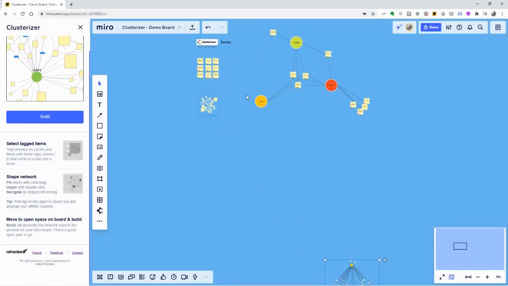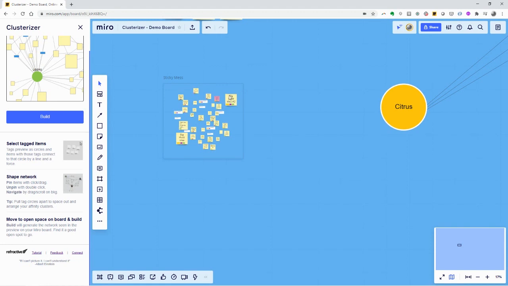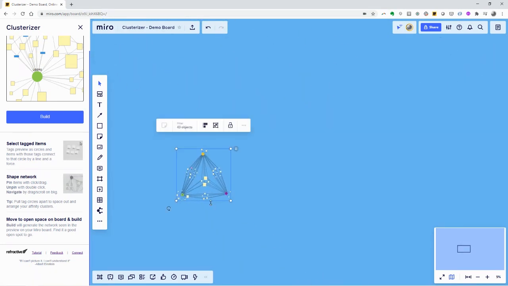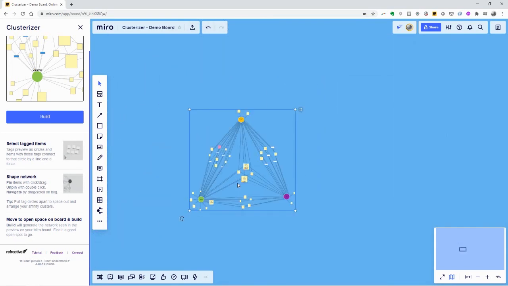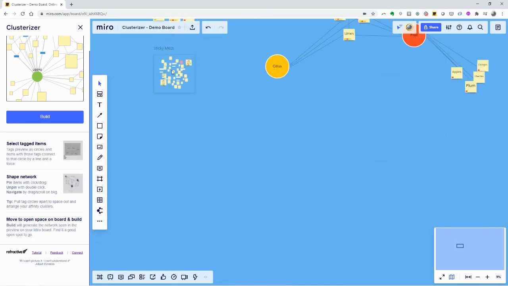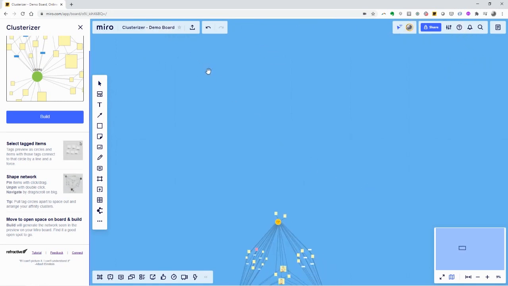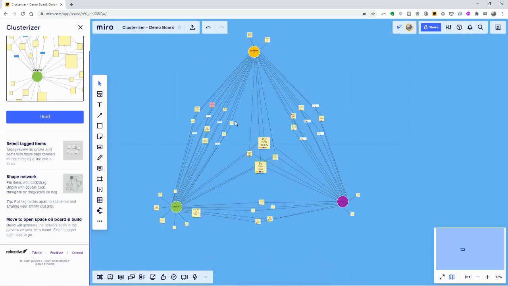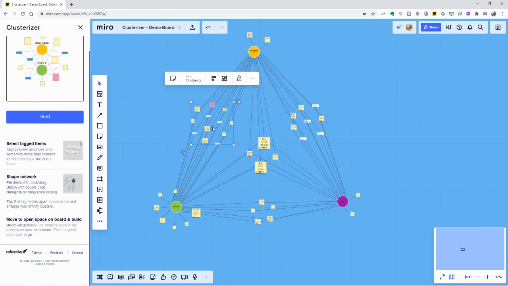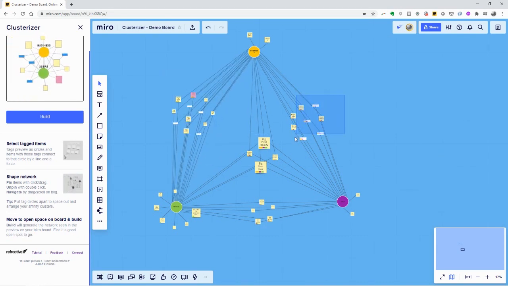The size that the note gets created at when it's created by Clusterizer is the exact size of its original. So these ones are the same size as their originals up and over here. Okay, here we go. There's a lot more in these clusters, but still you can see distinct clusters.